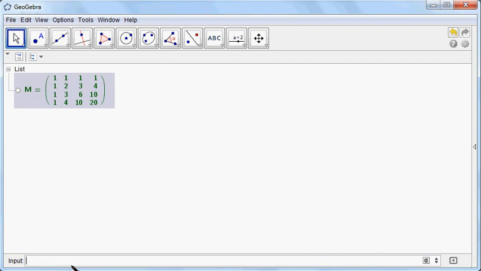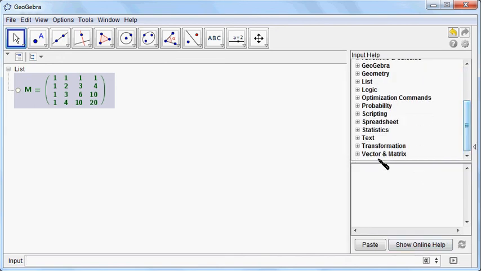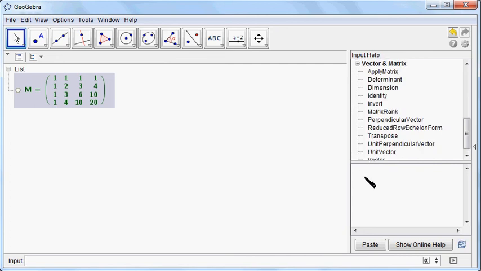So hit enter. That's the matrix. Now let's find the determinant. Remember that the determinant is going to be over here. Open that up. If you go down, the very bottom one is a vector and matrix section, and there's a determinant. So you have the determinant. Paste, so the matrix is M. Hit enter. You can see that the determinant is equal to 1. That's it. I hope that this was clear.